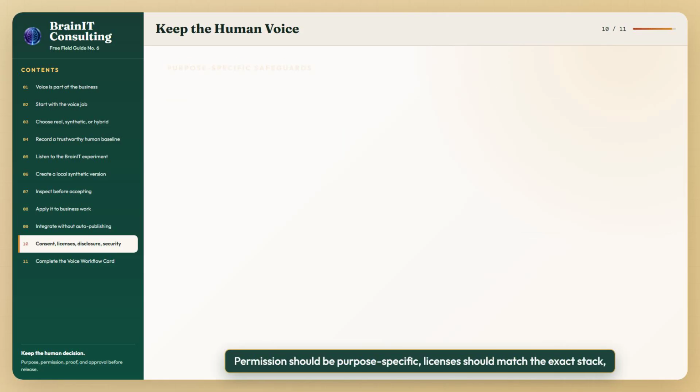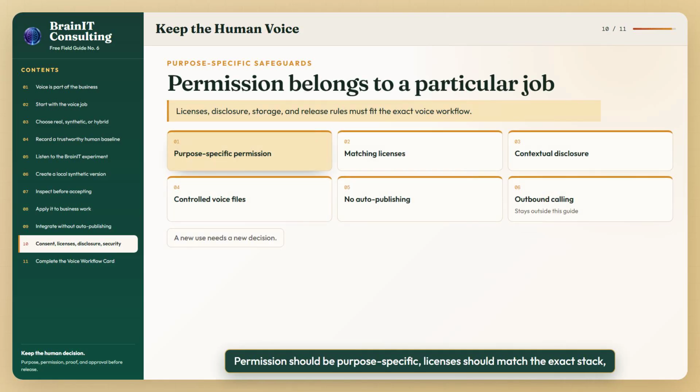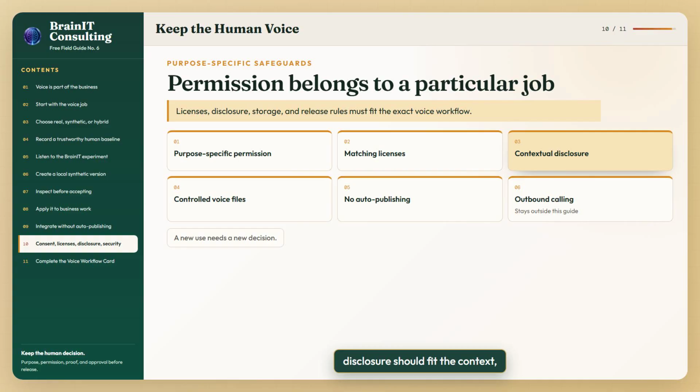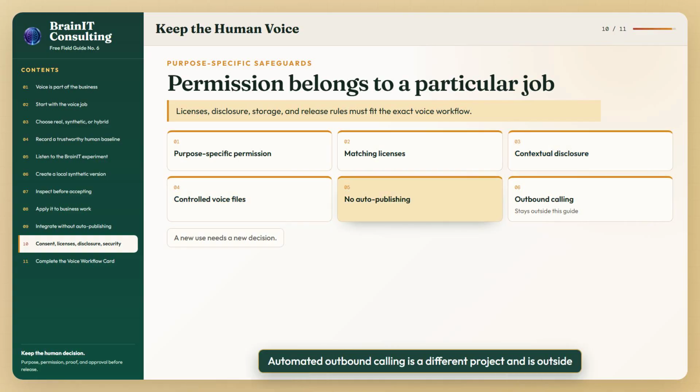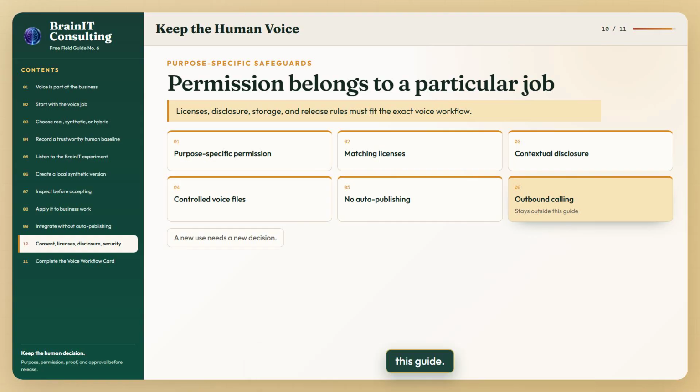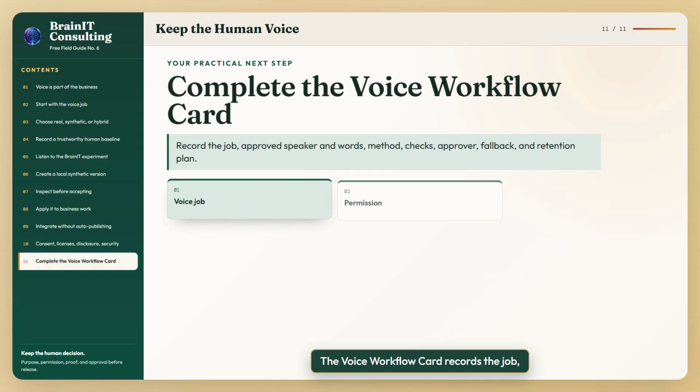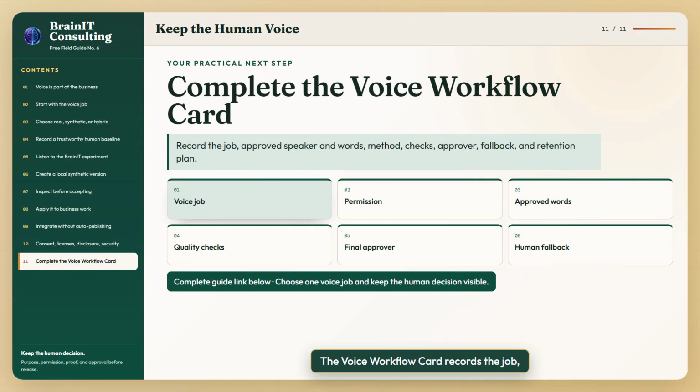Permission should be purpose-specific. Licenses should match the exact stack. Disclosure should fit the context, and voice files should be controlled. Automated outbound calling is a different project and is outside this guide. The voice workflow card records the job, destination, approved words, speaker permission, method, checks, approver, fallback, and retention plan.